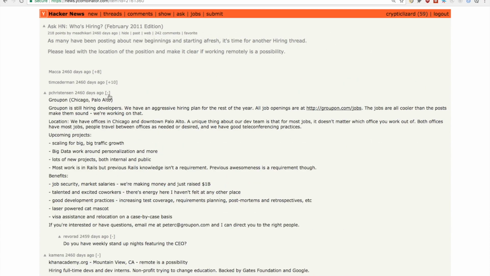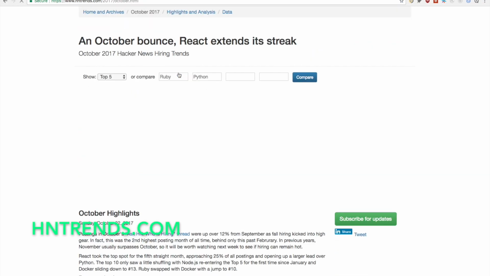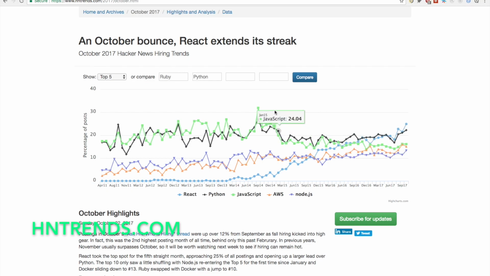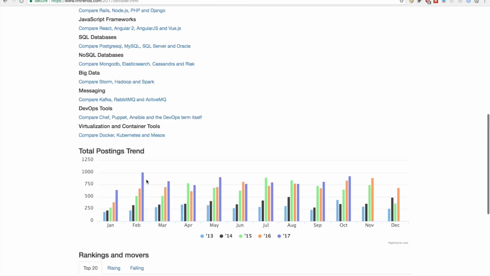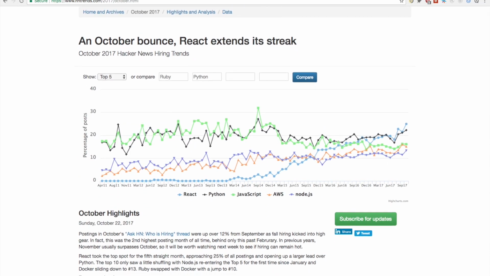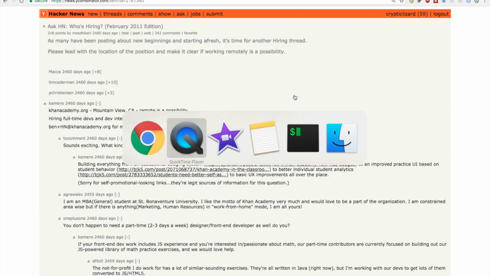People talk about it. But HN Trends is a website. This guy compiles all the results of most common keywords and information about the rankings. So HN Trends is a fantastic kind of secret tool about Hacker News that not everybody knows about.